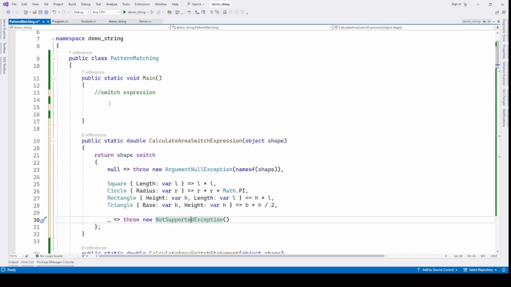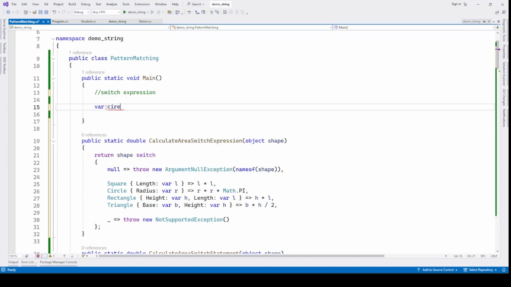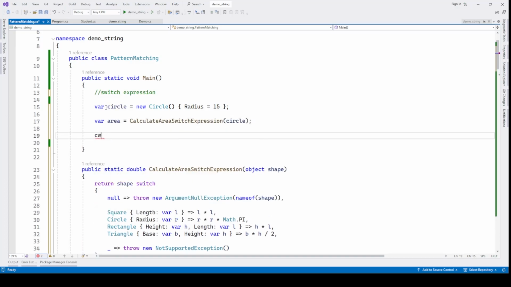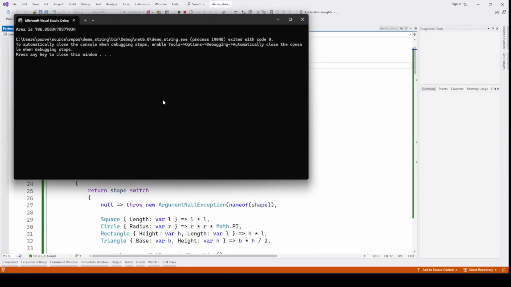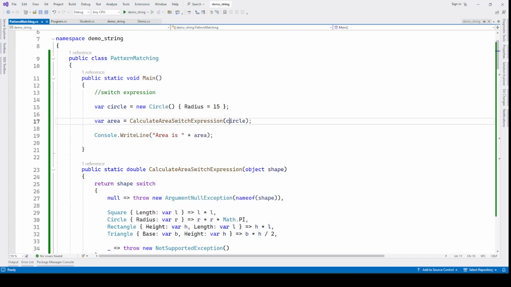So guys, let's try to invoke this particular method and see if it is also giving us the right output. Let's first create a circle object. Okay, let's run this program. We can see we are getting the area as expected, 706.85. Let's try to test it for a square also.